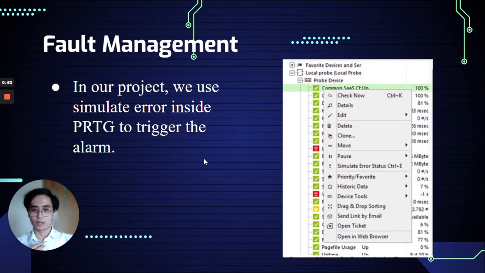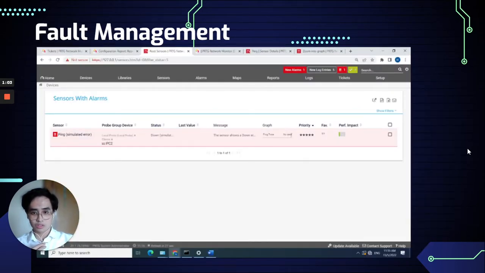Simulate error is the way we use to trigger the alarm. PC2 is chosen and the simulate error is turned on. Instantly, the new alarm notification starts to blink and turns red. Here, they show the details of the detection and why the alarm is triggered.